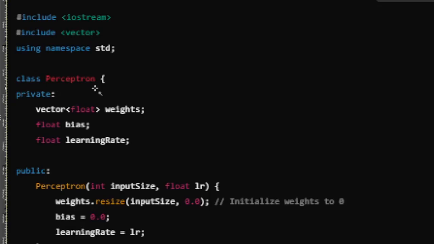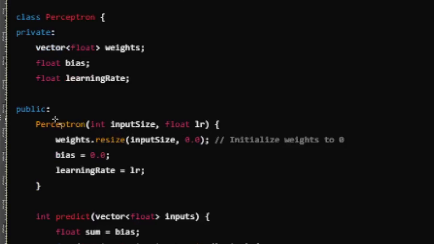Writing the Perceptron class in C++ involves creating a blueprint for how our simple AI model will work. The perceptron has weights, numbers that adjust how much influence each input has, a bias, a kind of default adjustment, and a learning rate, which controls how quickly it learns. We start by defining these as variables inside the class. Then, we add a constructor, a special function that initializes these variables when the perceptron is created.